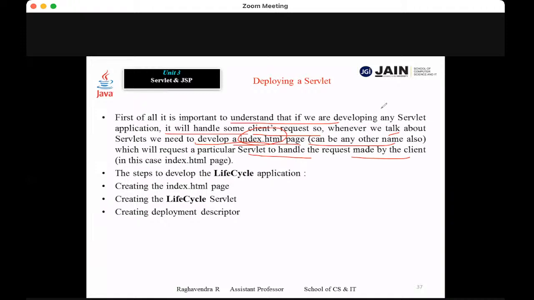Whatever naming convention you give for the particular page, that name should be reflected in your Java code. If the name is mismatched, you will get 404, page not found. Even a single extra character, a space, or a change in case, uppercase or lowercase, won't match. It's case sensitive. You have to match it thoroughly.